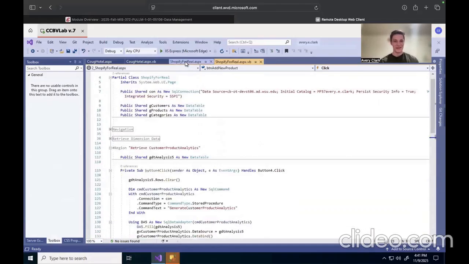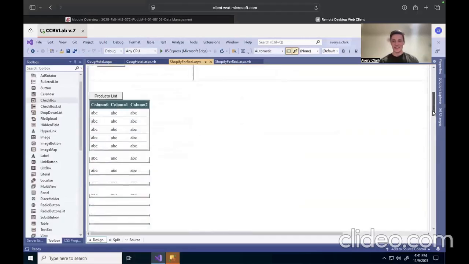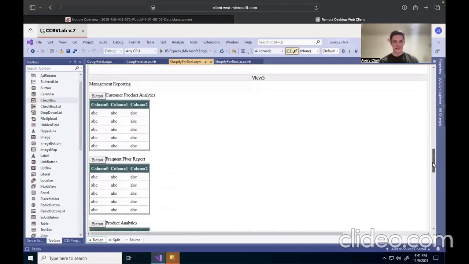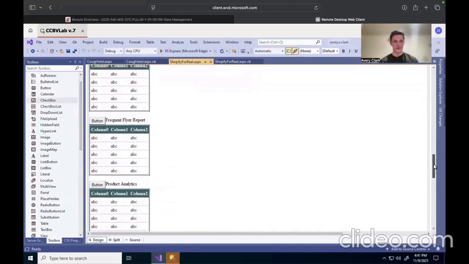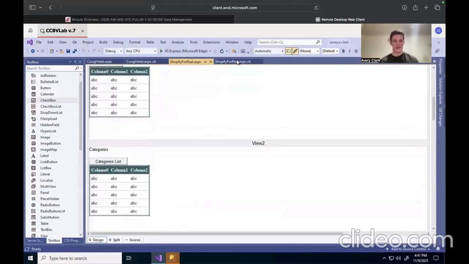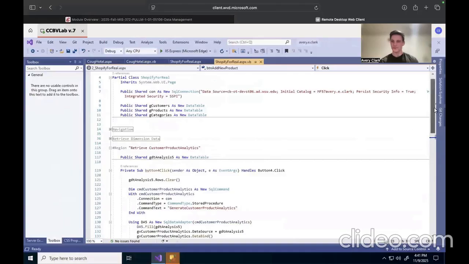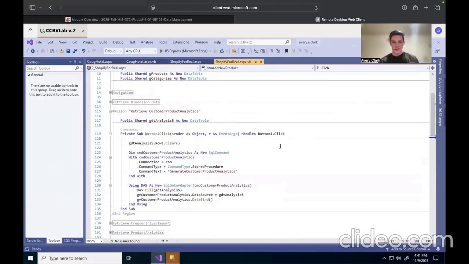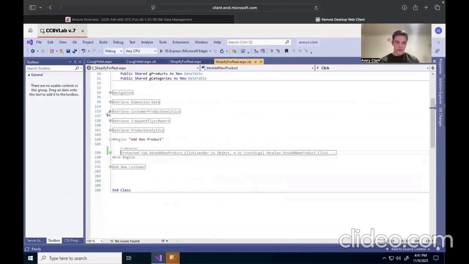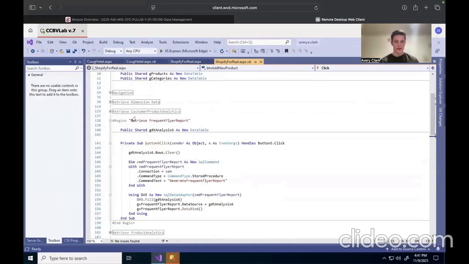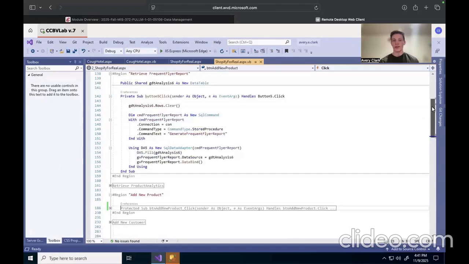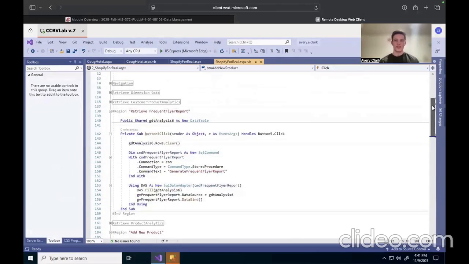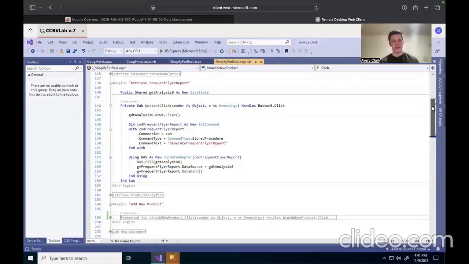And then we made these 3 group by reports. And so we have code for those as well. They're each in their own region. So let's look at the frequent flyer report, which is for anyone with, I believe, 3 or more purchases of the same item. It's a good thing to know if you're running a business.